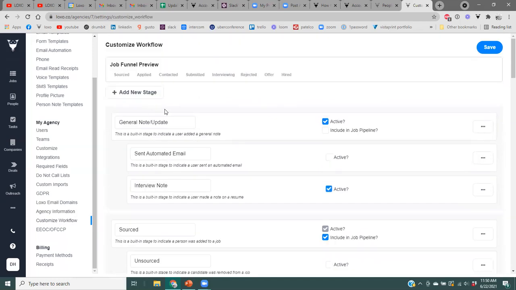And again, I encourage you to watch the training video because we do not have time to do a 30-minute training just on customizing your workflow, but you can watch the video version. The idea is that you here on the customize workflow button have the ability to do two things. You can customize the job funnel or the job pipeline to have as many stages as you want, and you can call those stages whatever you want.